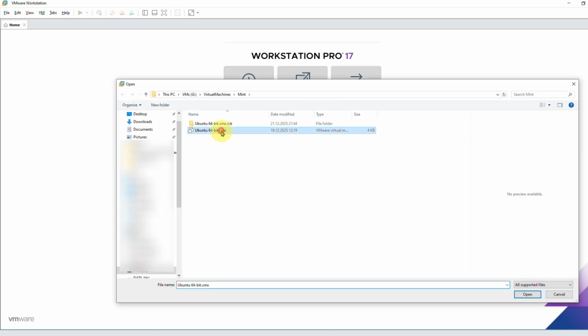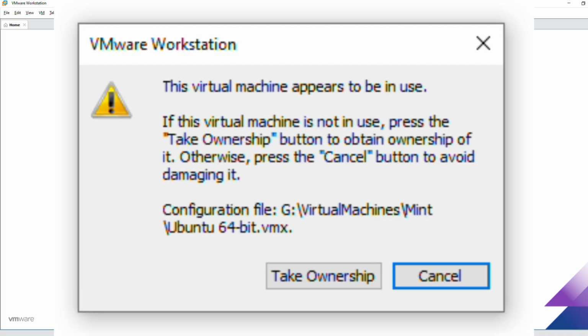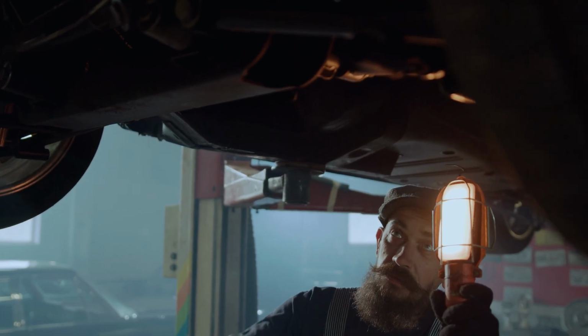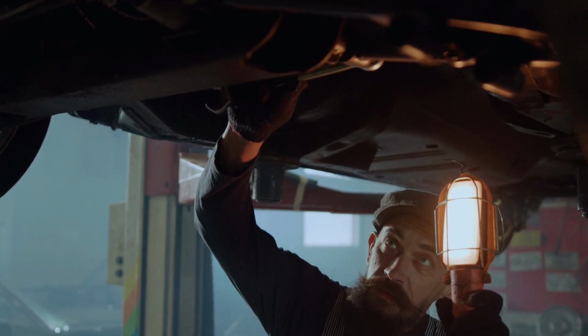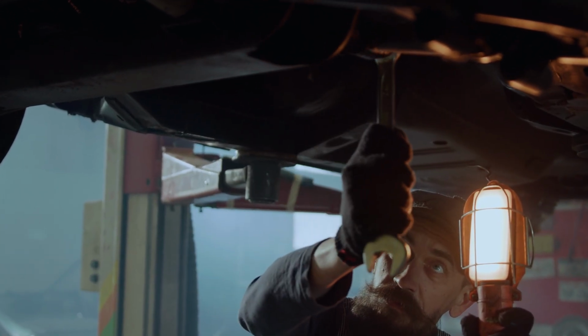In this video, I will guide you through fixing the error in VMware Workstation that states, "This virtual machine appears to be in use." This is a common issue that many users face, and I'll walk you through the steps to resolve it quickly and effectively. So, let's dive in.